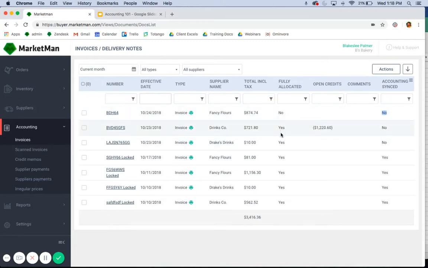So when we look at the allocated column, this just means if the price in MarketMan matched the price on the actual invoice. So if it says yes, that means that it does, and if it says no, then it means that it does not match. And then we'll go over the credit sections after this.